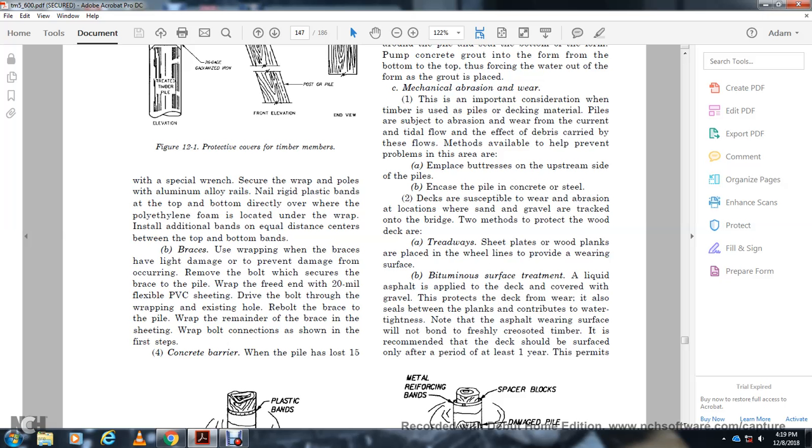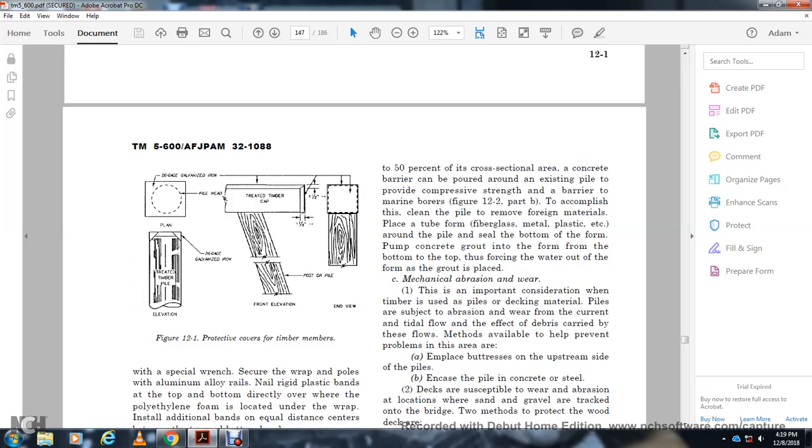Concrete barrier: when the pile has lost 15 to 50% of the cross section, the concrete barrier can be poured again around the existing pile provided with the comprehensive strength of the barrier with the marine board, figure 12 to B. To accomplish this, clean the pile, remove the foreign material, plate for the tube with the fiberglass metal plastic around the pile, seal the bottom with the form, pump the concrete grout into the form, the bottom of the top, reinforce the water out of the grout as it is placed.